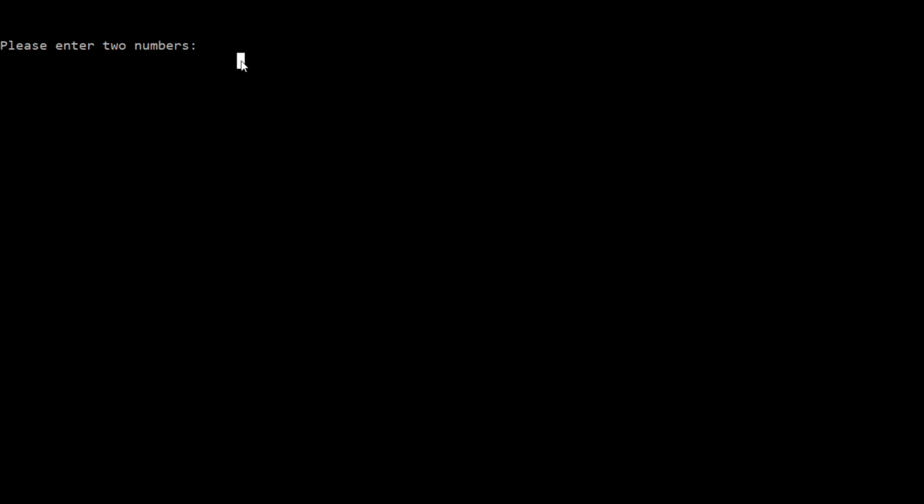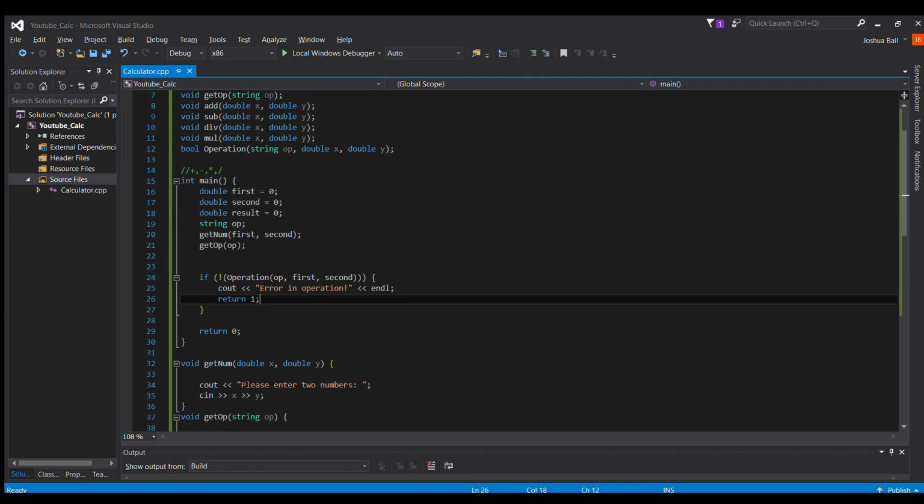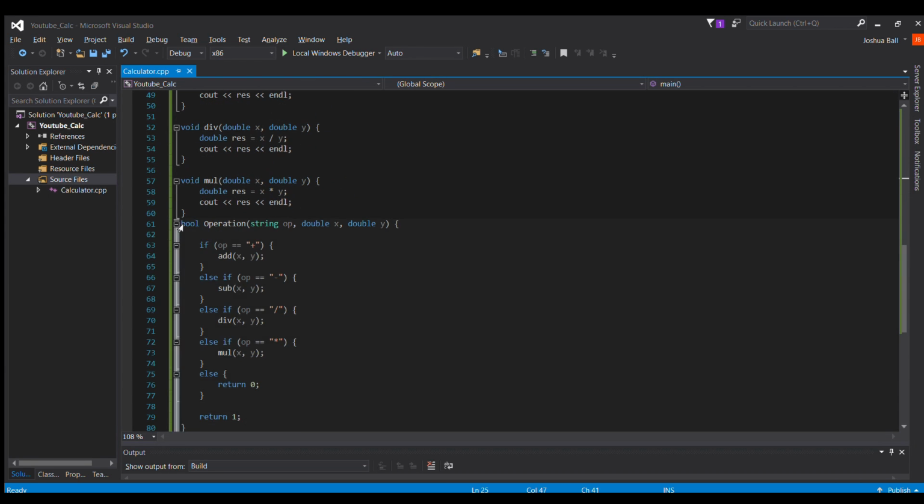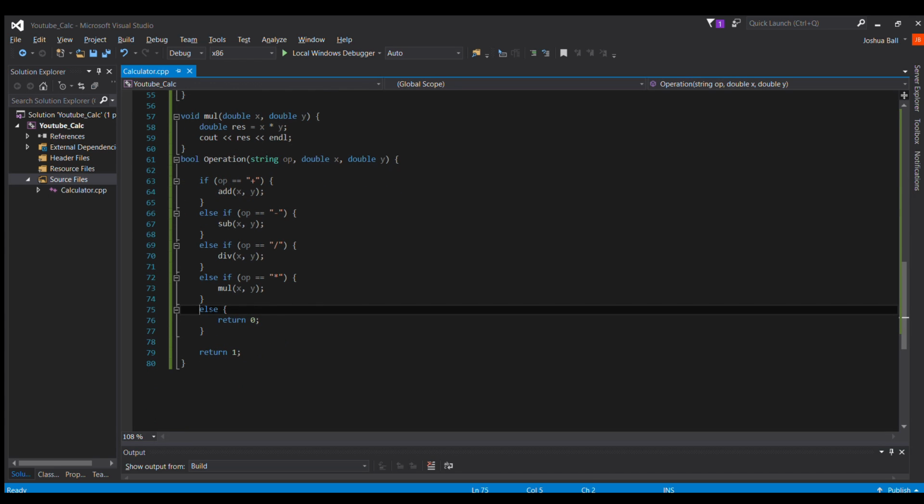So here we are in the command line. We'll pick 1 and 2 as we do. We'll do addition. It says error in the operation. Now why does it say that? Everything should be working fine, right? So let me take you back to the program and show you the issue. So here we are back in the program. We get this error in the operation, which means that it is definitely here, returning 0.